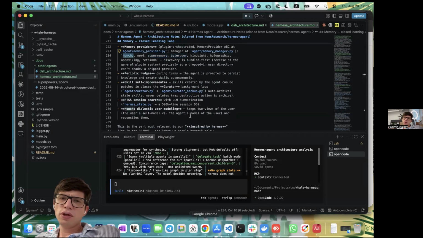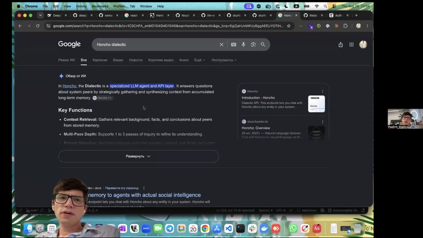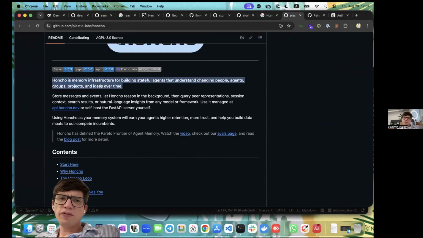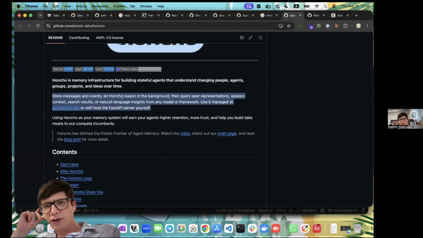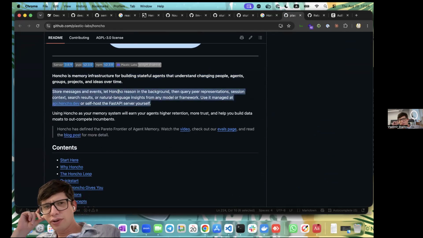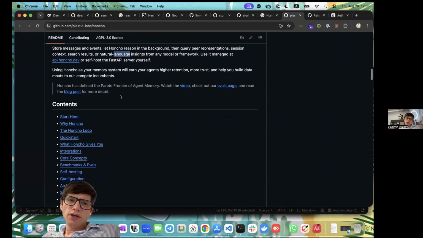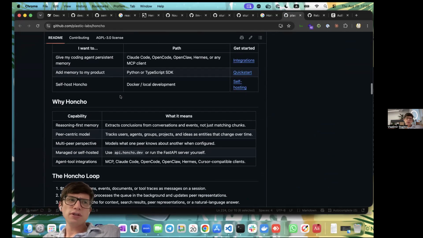Supermemory, Honcho. This Honcho dialectic is a specialized LLM agent and API layer. Honcho is memory infrastructure for building stateful agents that understand changing people, agents, groups, projects, ideas over time. Store messages and events, let Honcho reason in the background. Then query peer representation, session context, search results, natural language insights from any model or framework. Use it managed, thanks. We don't need it managed, and self-hosting.